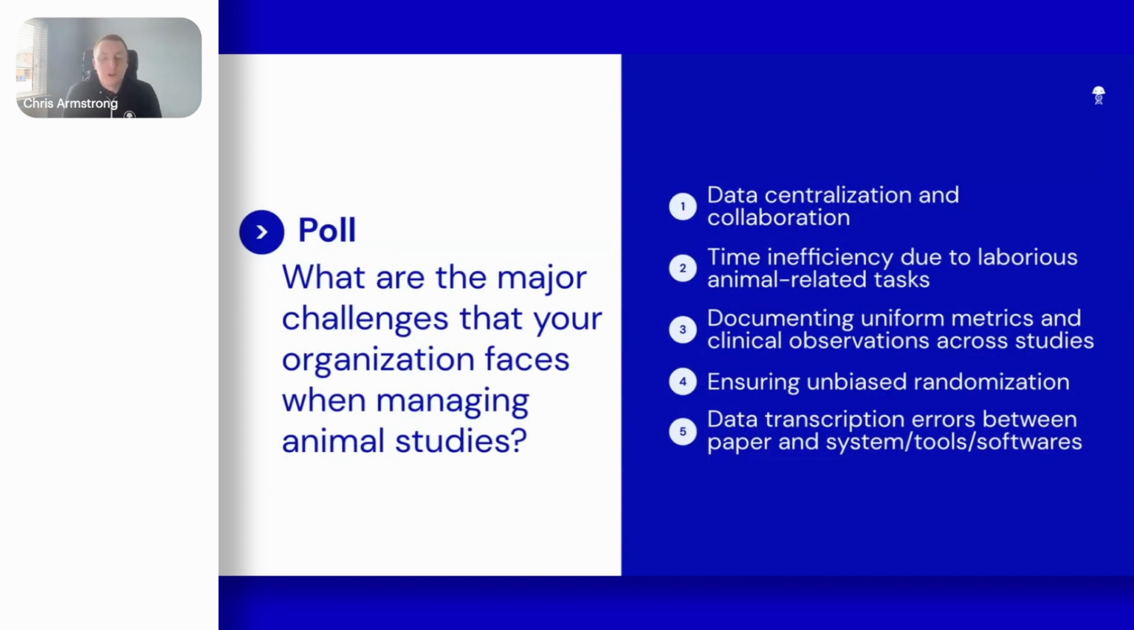So with that said, let's pause for another quick poll to understand what challenges this group currently faces with the studies that they're running today. If you go across to the polls tab again, this should be the third on the list. So which of the following challenges would you say is most pressing? Data centralization and collaboration, time inefficiency due to laborious animal-related tasks, documenting uniform metrics and clinical observations across studies, ensuring unbiased randomization, or data transcription errors between paper and the system tools or software that you use today.